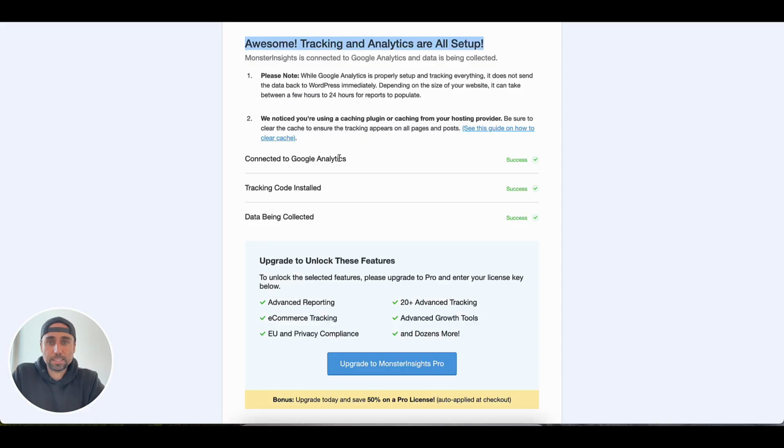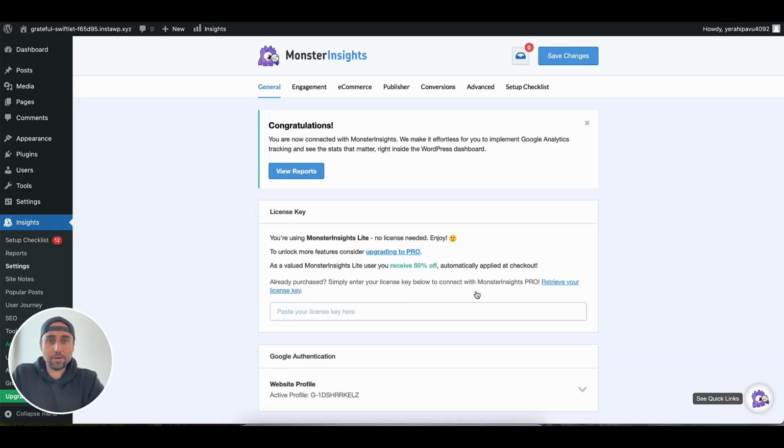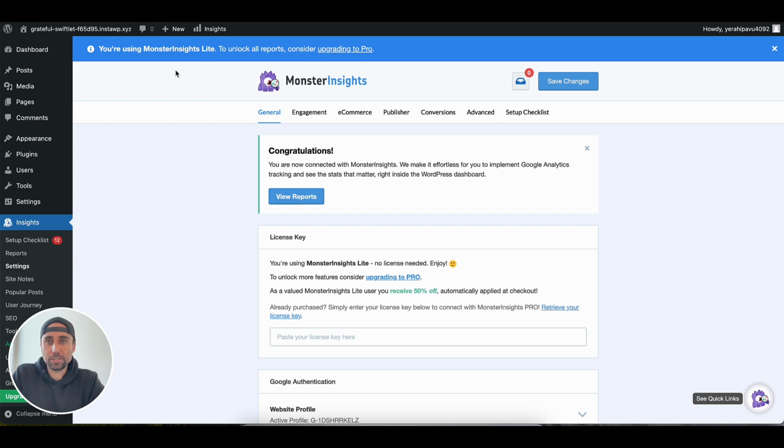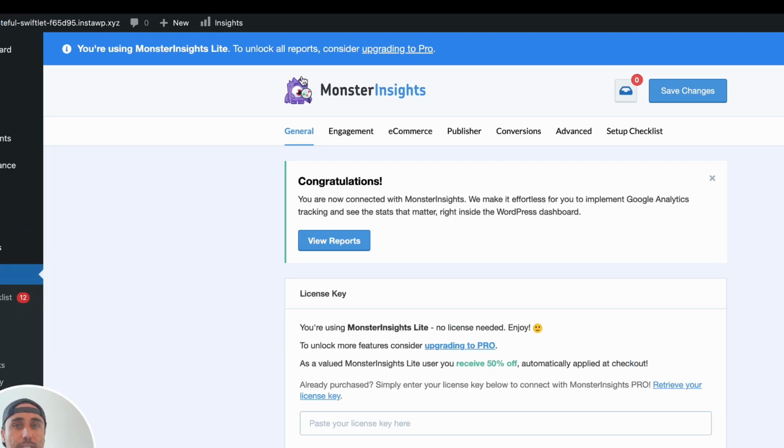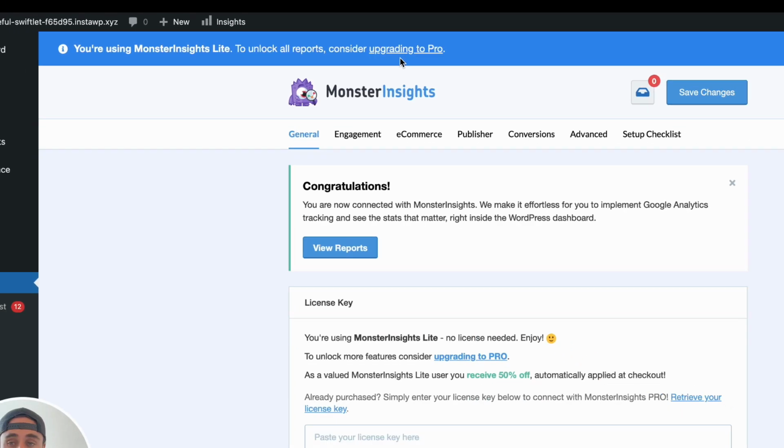All right, so it says connected to Google Analytics, success, tracking code installed, success, data being collected, success. So the cool thing about this is that now we can complete the setup without upgrading, and it says congratulations, we are all set up. So it does let us upgrade to Pro if we want in order to get better reports and stuff like that, and there will be a link down below to do that upgrade if you want to.